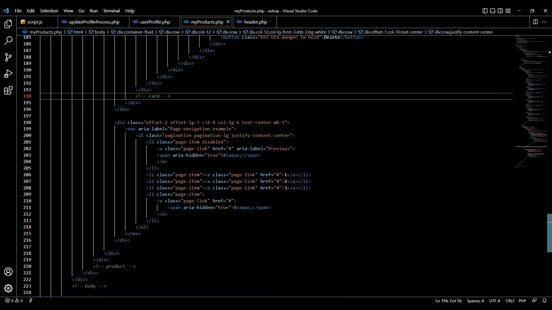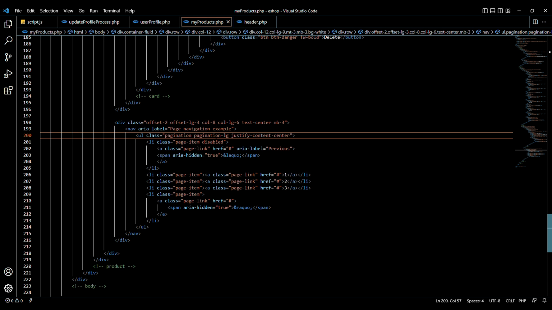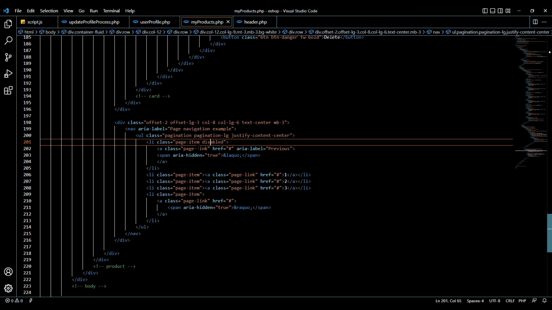And then underneath our card, we had a navigation setup. So with the offset value of 2 for small devices and offset of 3 for large devices, column space 8, column large 6, text center and margin bottom 3. We move on, and we've given a class pagination large, and we have justified our content to the center, so the page items are disabled.